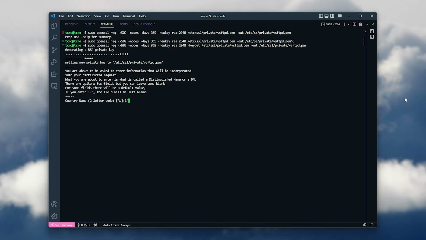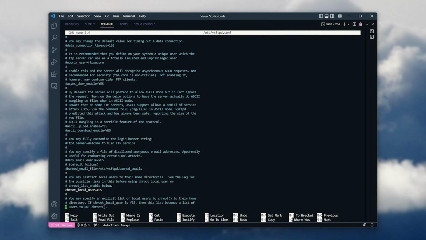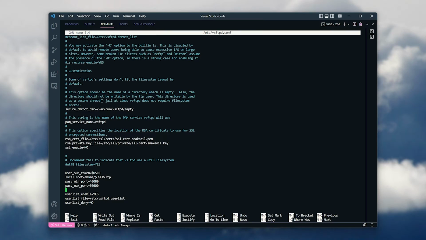I'll enter a country code, state, city, I'll leave blank, organization name, I can set something here, unit, I'll leave blank. Now for the common name, I'll enter the server IP, email address, I'll leave blank, and there we go, clear. Now we can sudo nano /etc/vsftpd.conf, and we'll scroll all the way down to the bottom, where we'll see rsa_cert_file.